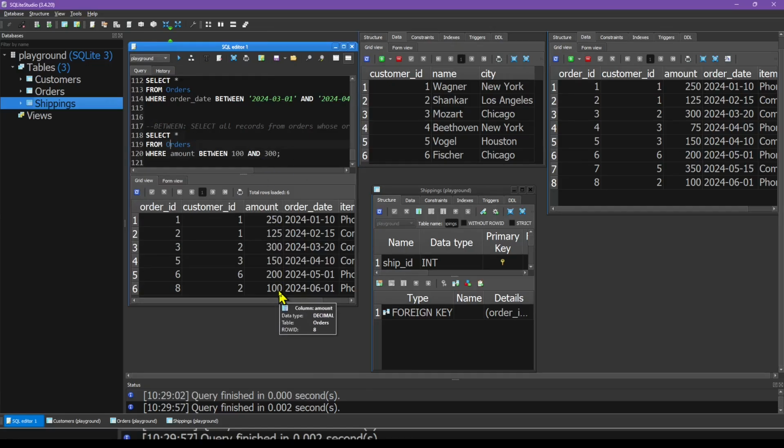You can see that all the amounts are between 100 and 300. And by the way, it also includes 100 and also includes 300. So it's all the numbers between 100 and 300, including 100 and 300.